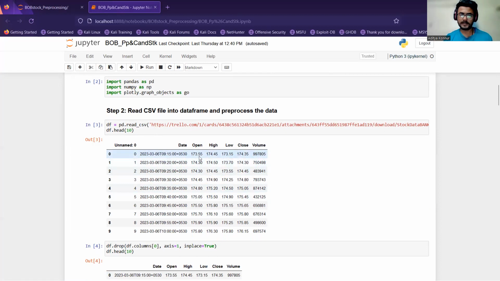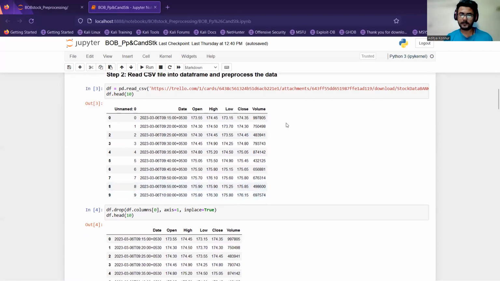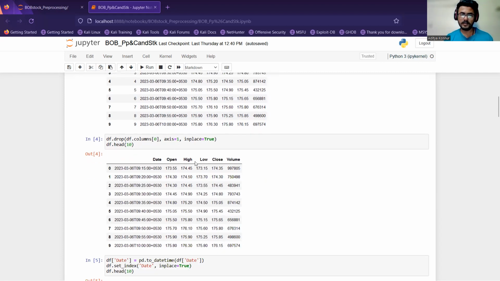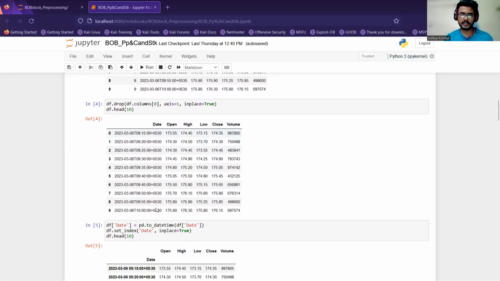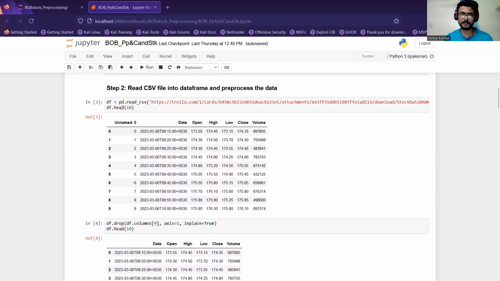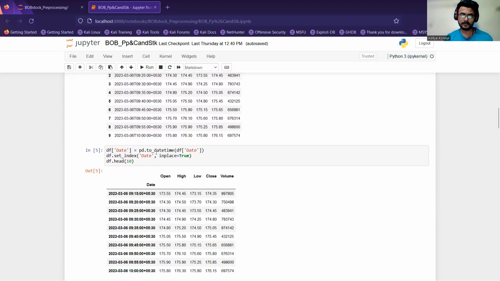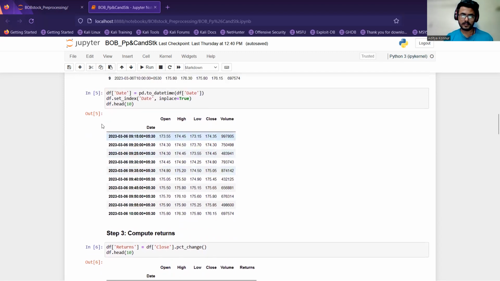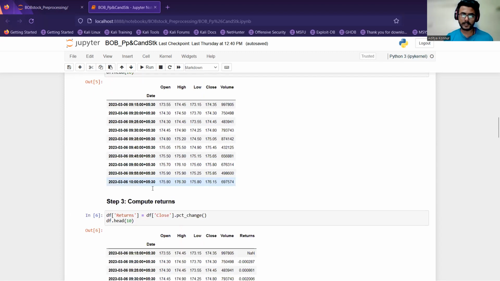CSV is comma separated values. That is, the data is stored in comma separated format. Then df.head gives a sample of the data set, the first 10 records. Then I set the date as the index rather than the first column, the unnamed column, which we don't actually need. Date is set as the index. Then it is converted to date time format.